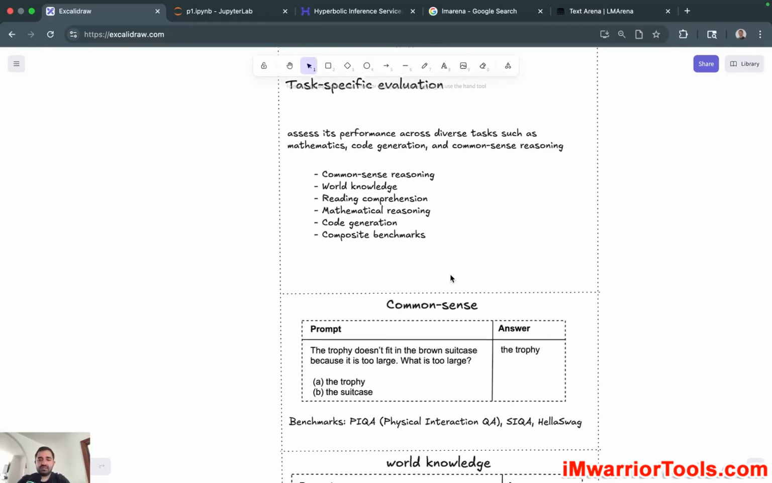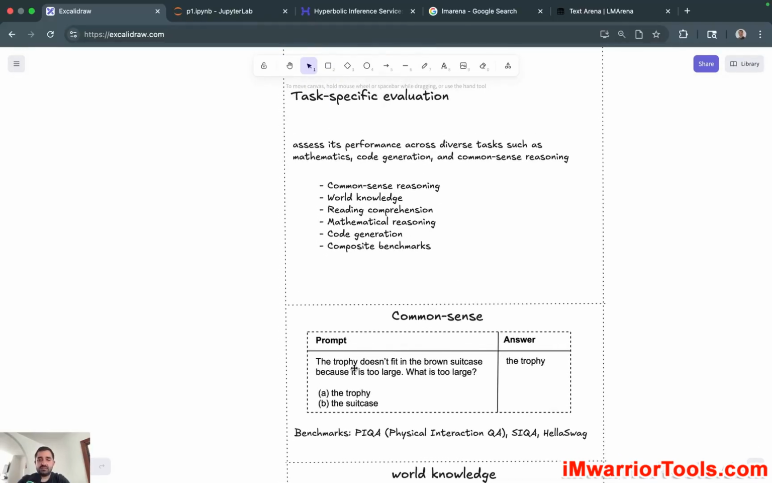For example, common sense is just common sense questions: can the model answer those questions or not? This is one real example. "The trophy doesn't fit in the brown suitcase because it's too large. What is too large? A, the trophy, B, the suitcase." This is the prompt that goes into the LLM. The correct answer from this dataset is the trophy. So we pass this to the LLM and see if it really generates the trophy, or it generates the suitcase, or any random output. This way, we can compare different LLMs and see how well they are doing in, let's say, common sense reasoning. And there are a bunch of benchmarks for each of these domains.